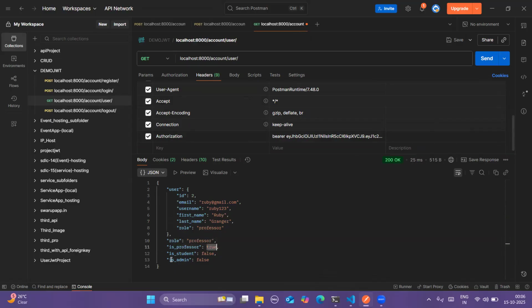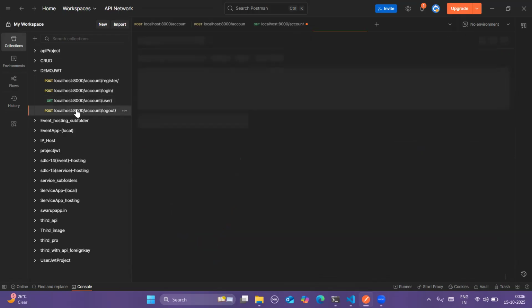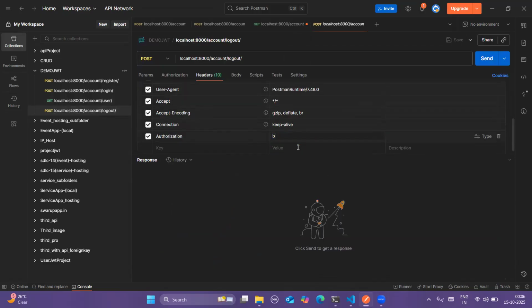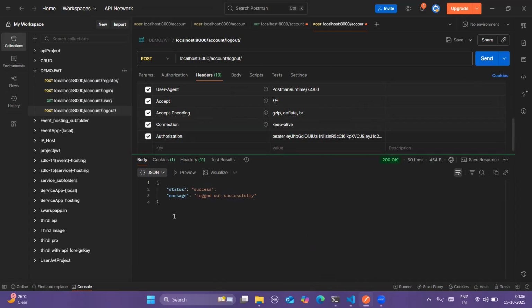Is professor is true, is admin and is student are false. Now, if I use this verified token and provide it over here, this will be for the logout. This is the URL for logout. And if I click on the send button, it will show the success message, logout successful. Okay, this is how the registration, login, and logout process works in context to the API.